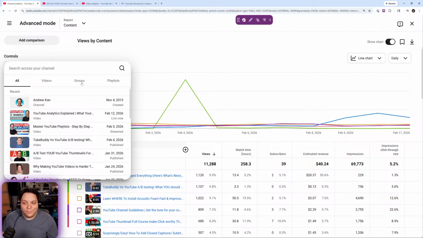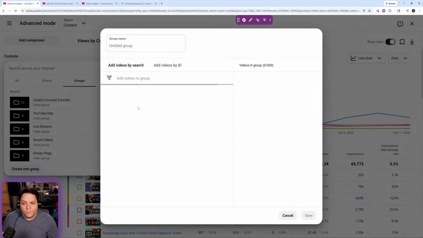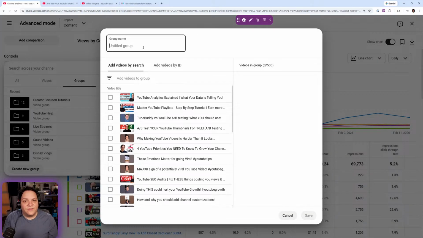You can also do this by groups. So if you've done the creator focus tutorial, I made a couple of groups back in the day. I could create a new group. A group is a different way; this is how I could group things.